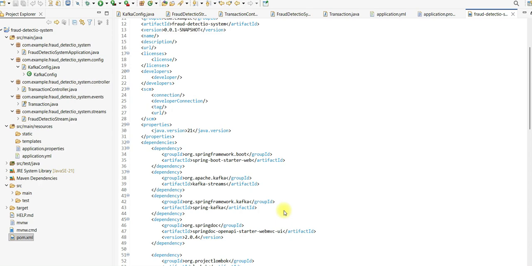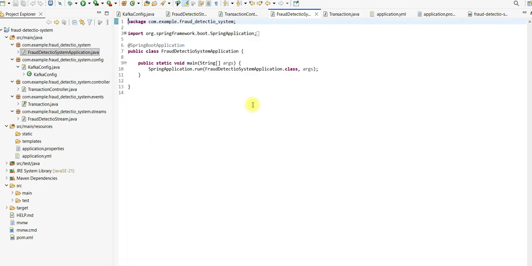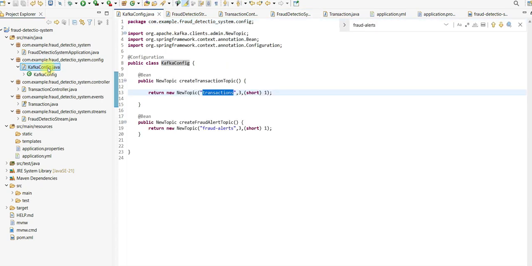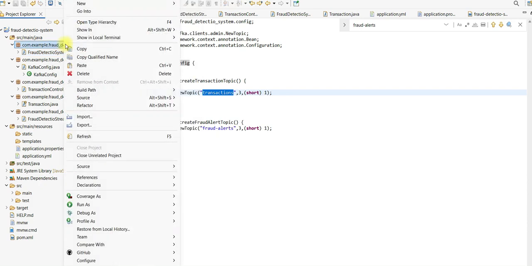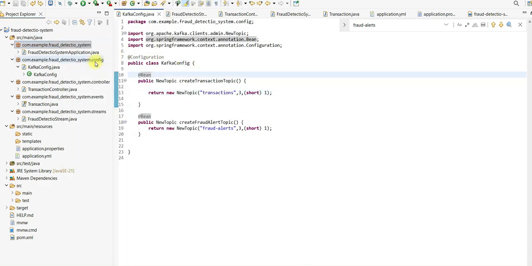First of all, we go to the main application class, the fraud detector system application. After that, we first need to create the KafkaConfig.java. For that we need to create a config package: right click, open package, and provide the name config.